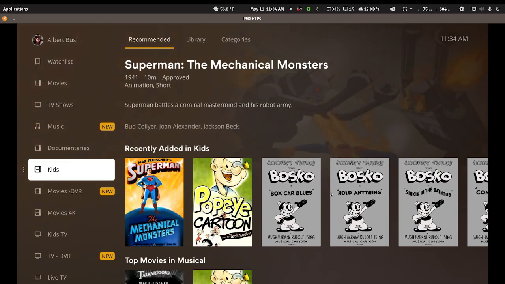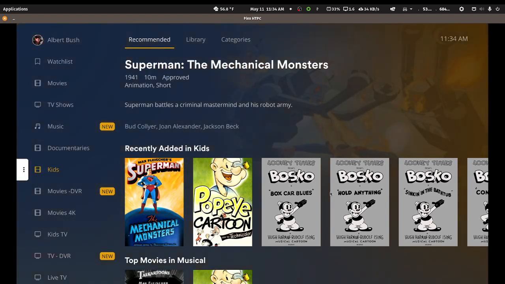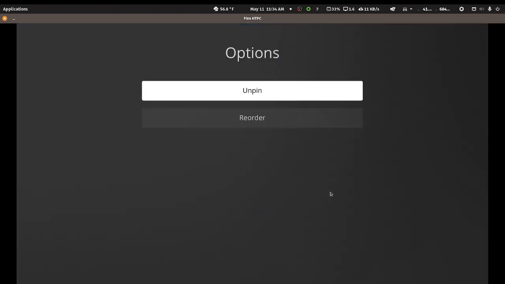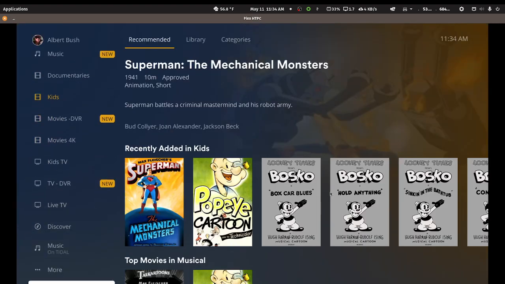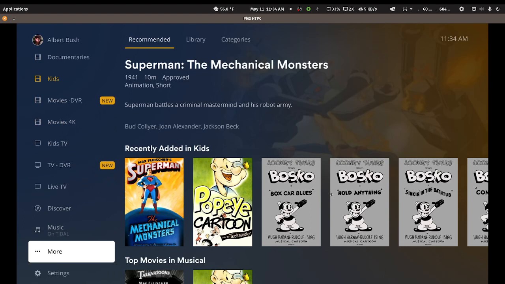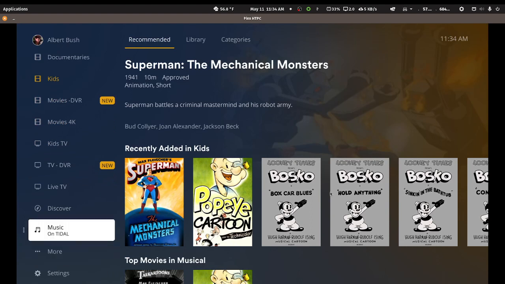So if you've got multiple libraries and you have users who don't have little kids and never want to see a kids movie library or a kids TV show library, they can click into the three dots and unpin it and remove it from their listing. They can always find it again under More and do the same thing to bring it back and then reorder it.